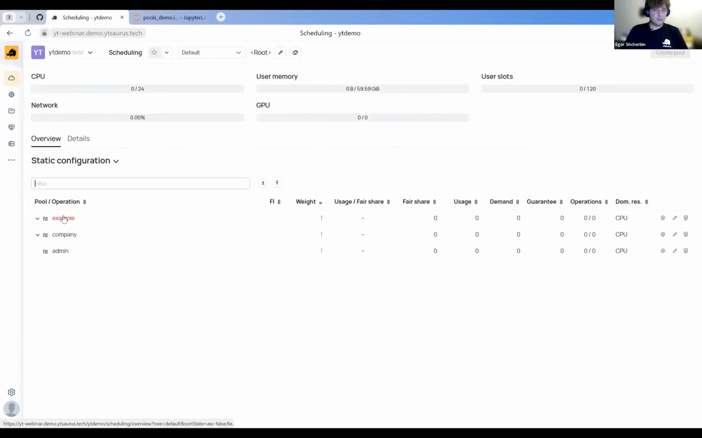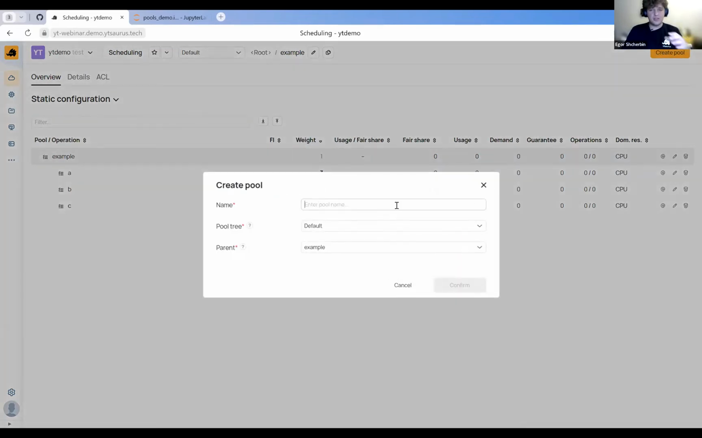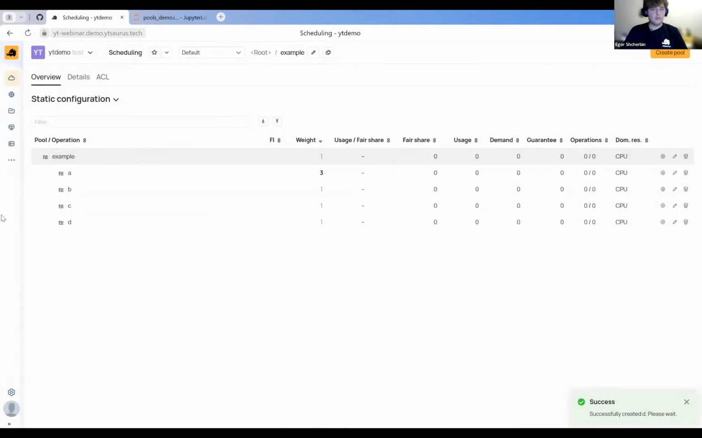Now we can see that the example pool now has, let's refresh it, now has the C pool. You can also create pools through the UI. Here in the top right corner, there is a lamp icon that says Create Pool. I'm now creating a pool, and it appears in the cluster.